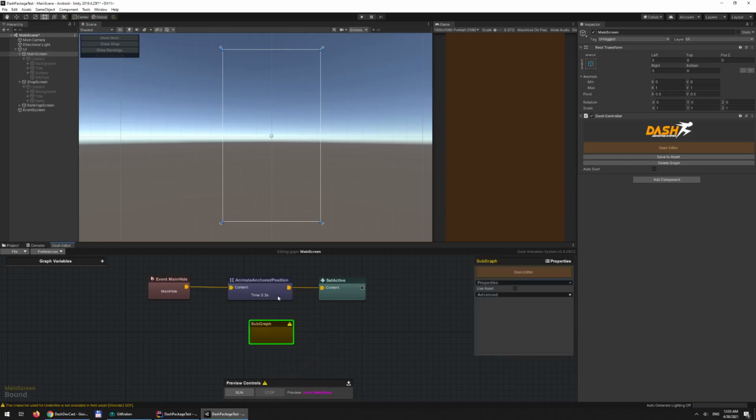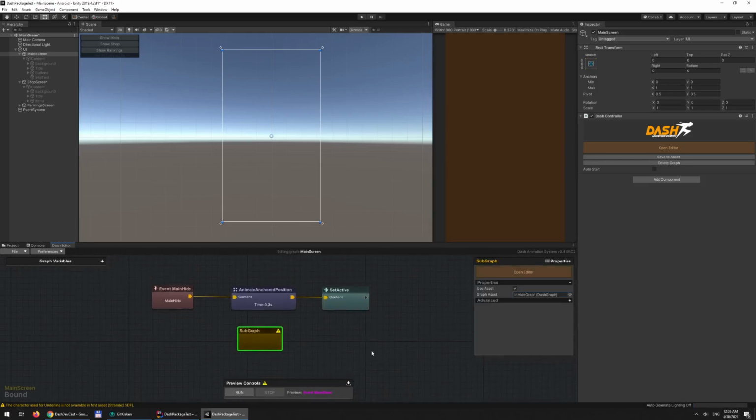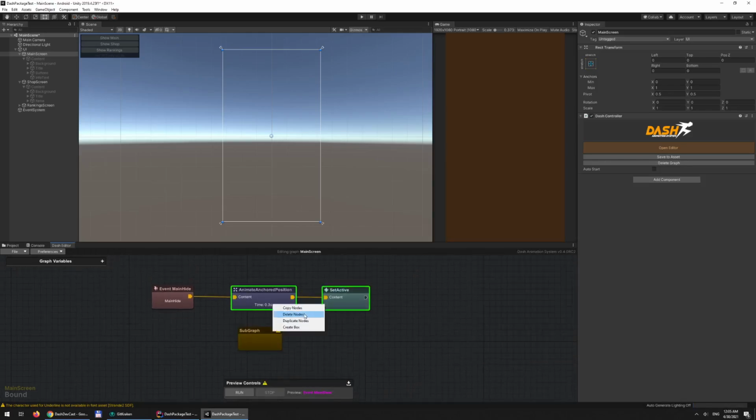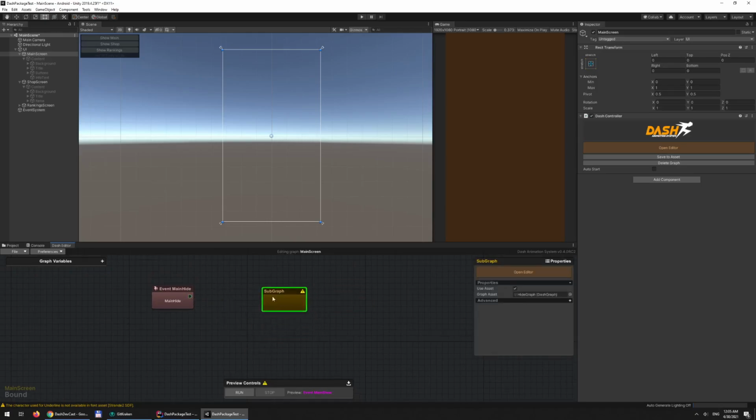So now we created this subgraph node, so we can specify that we can either open an editor, which will create a subgraph bound to this graph, to this dash controller, similarly to this, so it will be bound on this instance of the controller, which we don't really want. At the moment we want to use an asset. So now we specified that it will use an asset graph, and we can specify that it will be this kind of graph. I will delete these two nodes. I will not need them anymore. But we cannot connect it.